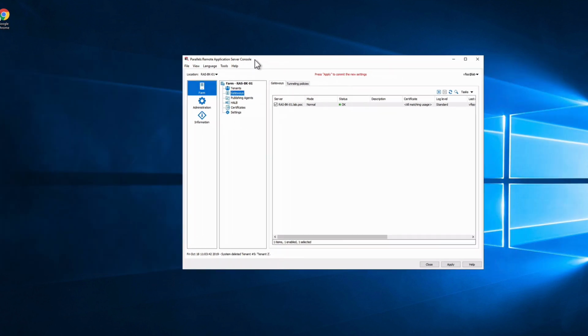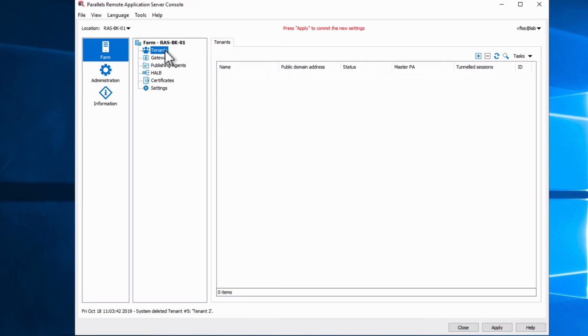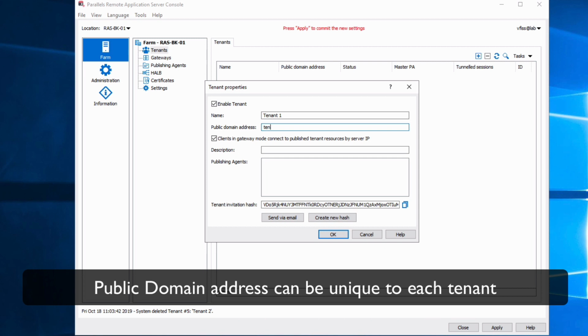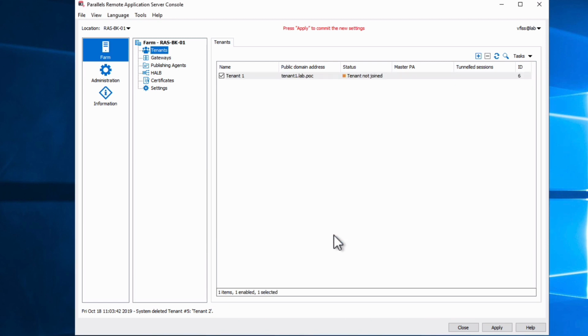So let's move the console to the middle and let's configure the tenants. In my environment, I have two different tenants, and one I will call tenant one. The public IP address is your DNS entry name. I have one already for tenant1.lab.poc, and I will copy this particular entry over here. So let's click OK. We'll save the settings.